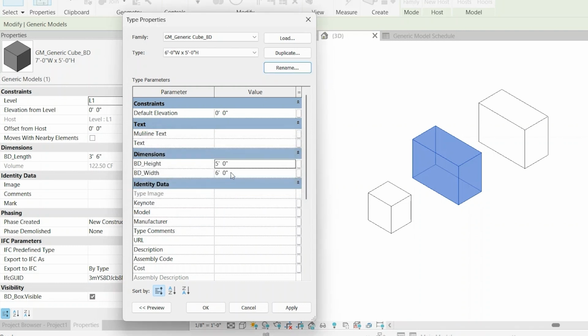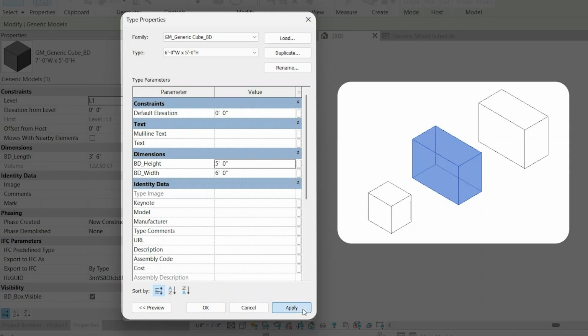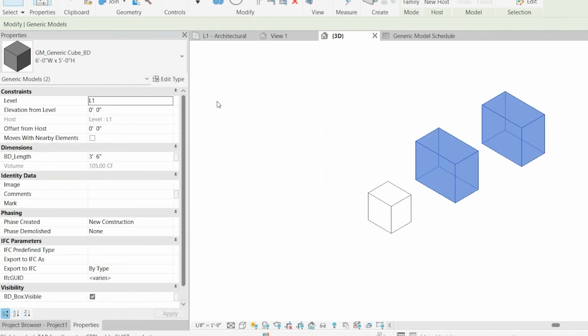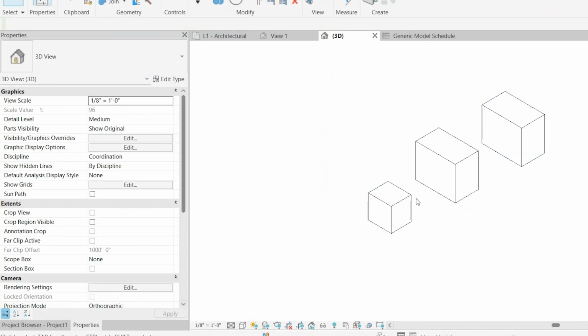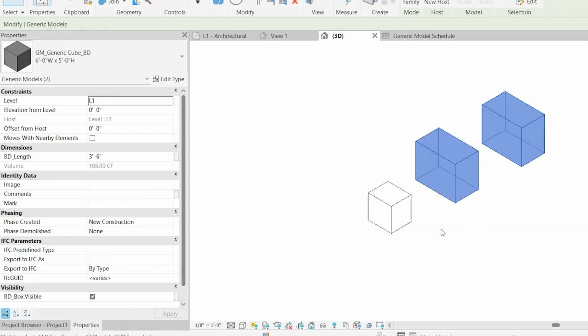You always want to make sure that however you're naming this is congruent with the actual parameter settings. And unfortunately, there's no way to link those two things. So you just have to be on top of it if you are changing this stuff. Click apply. And so again, the only ones that changed were the ones that were already that type. So come here, our 3'6", not affected by what we did to this other family type.